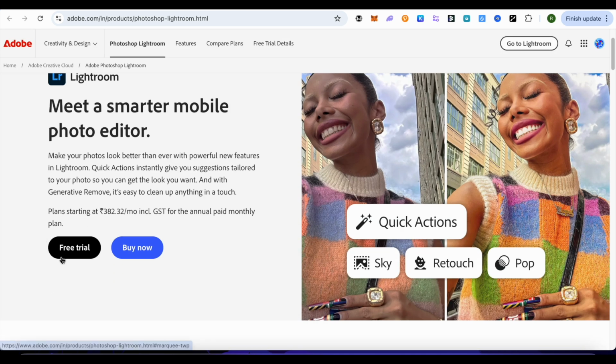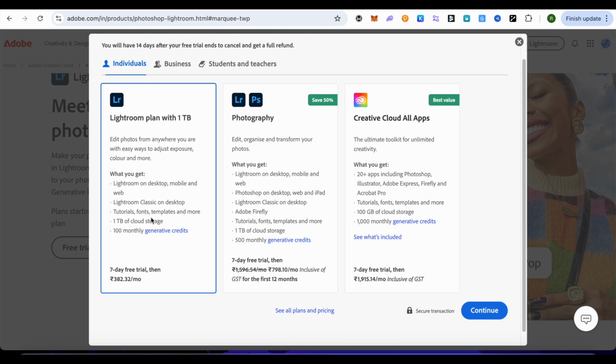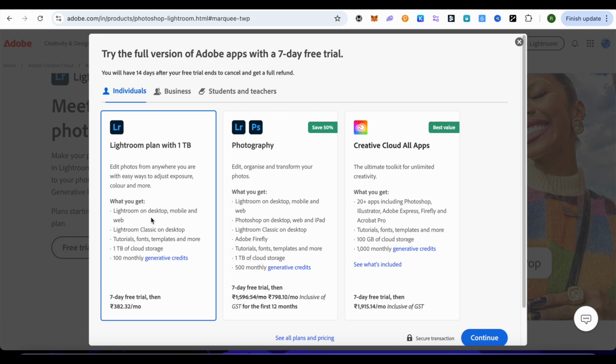Now select the option of free trial and here select the option of Lightroom and it will give you a 7-day free trial, but it won't charge you until 14 days are over. So this way you would be able to get it for free.